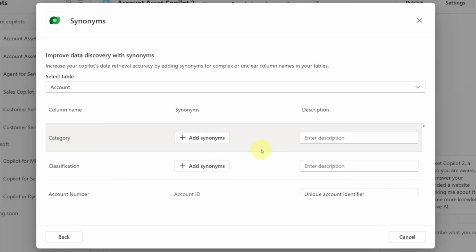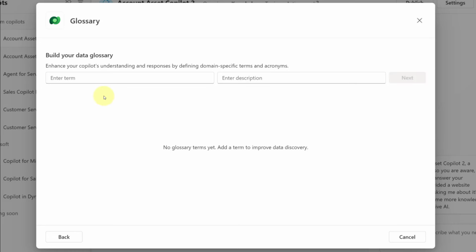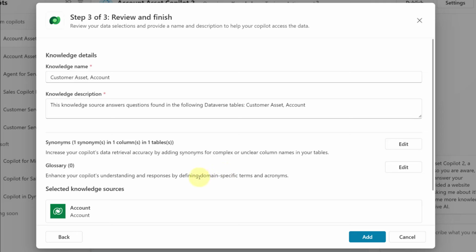If I go back here and edit, right, we can see that account number, account ID, and that description here as well. Glossary, very similar. You can just go ahead and enter some terms in there, right? And then you can enter a description in there as well, which again could make your Copilot understand what you're trying to do a little bit better.